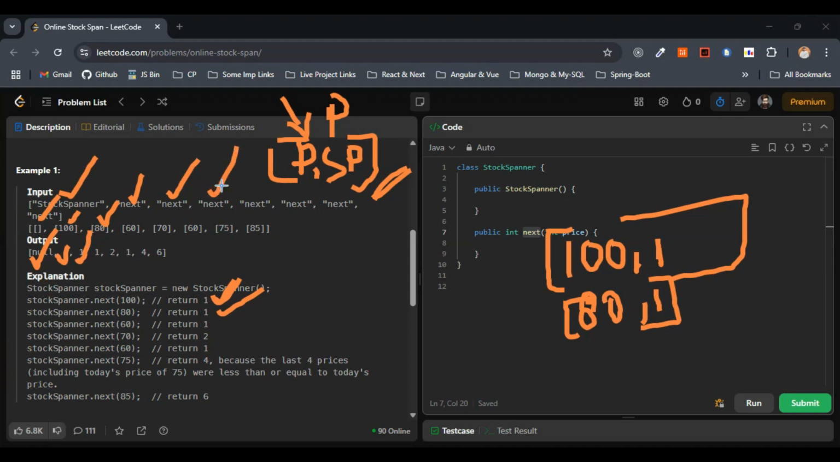Next we'll come to the next price, which is 60 here, right? So we'll compare. First thing we'll compare with the previous value, whether 60 is less than or equal to 80 or not. Yes, 60 is less than 80. So in this case, we will push 60 to the stack along with the 1. The span is 1 day, right? Here again we have the 1 at the top of the stack, so we'll return 1. So this is how we got 1 here.